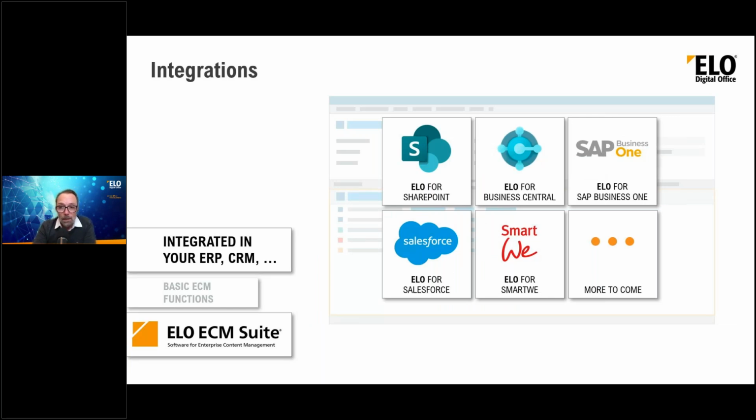ELO for SAP Business One next year as well. ELO for Salesforce is available, and ELO for SmartWe is available as well. And there's more to come for integrations, but that's where you can integrate ELO in your ERP or CRM. ELO in the cloud integrated in your ERP or CRM. That's one thing which you can add. So additional users, integration in your ERP or CRM, and then there's more.